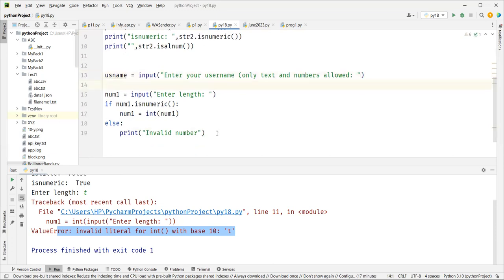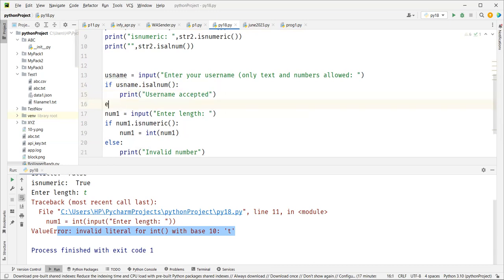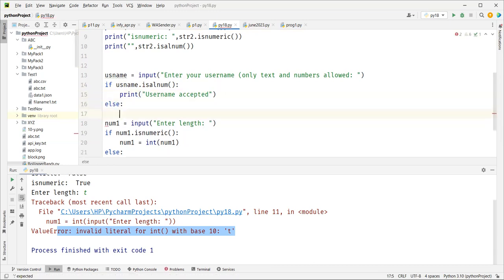So what I'll do after reading it, I will check, okay, if username dot isalnum, then you say print username accepted, right? Else you can say print invalid username, right? So this is another way to check that the value that you enter has to be only alphabet and numeric.